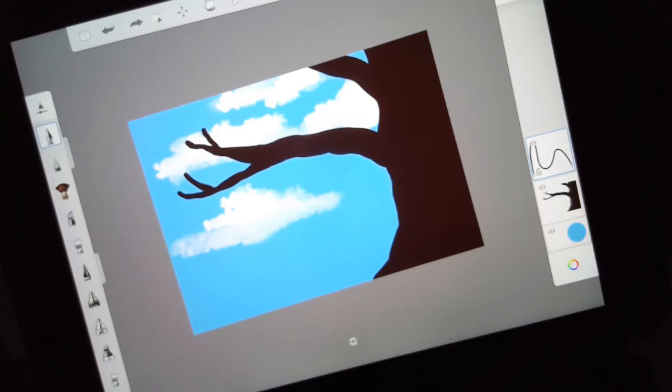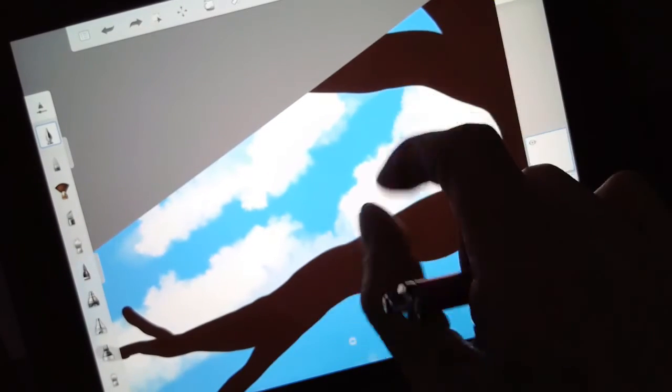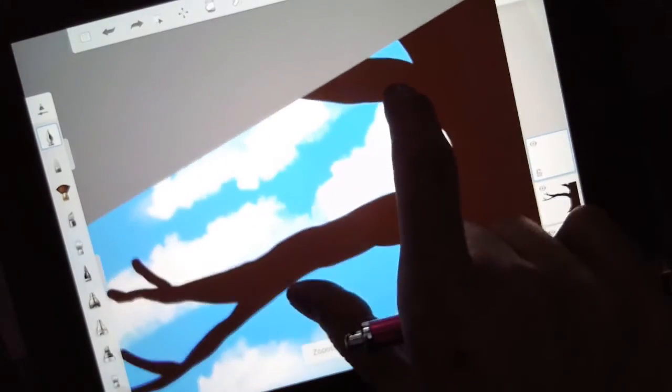So I'm going to go back one. I'm going to zoom in. Remember, pinching in and out lets me zoom and rotate my canvas. And now I can go ahead and draw my bird.